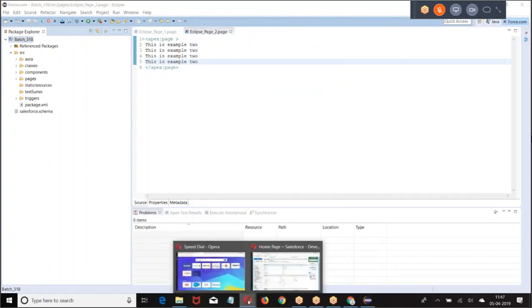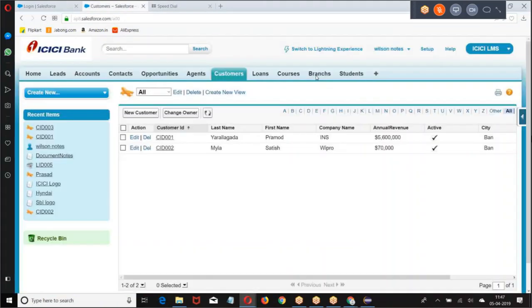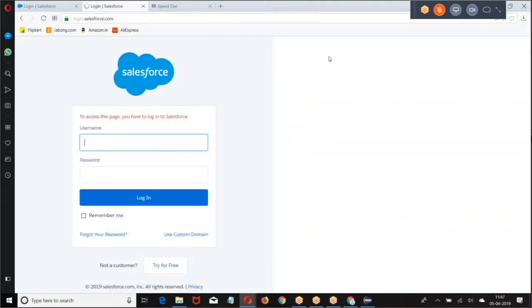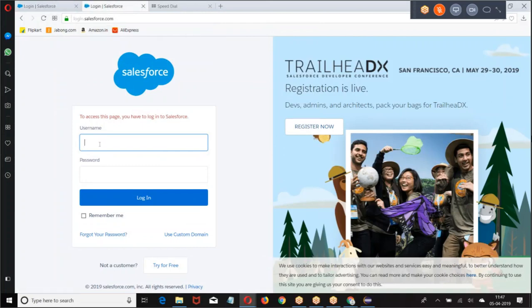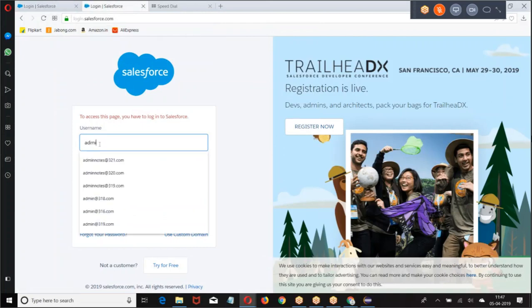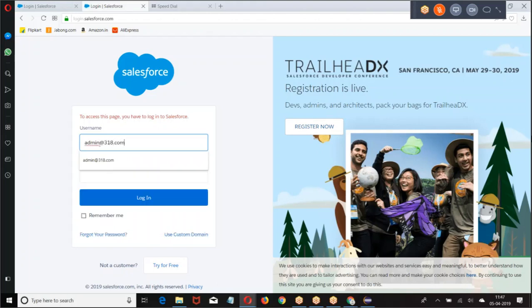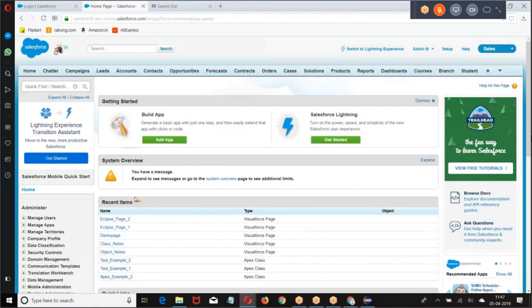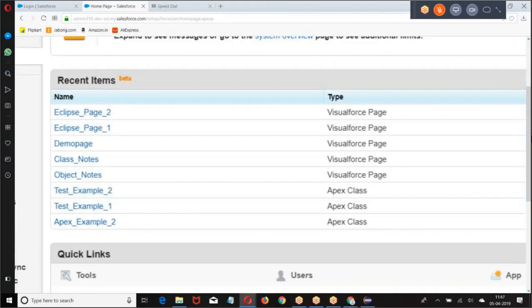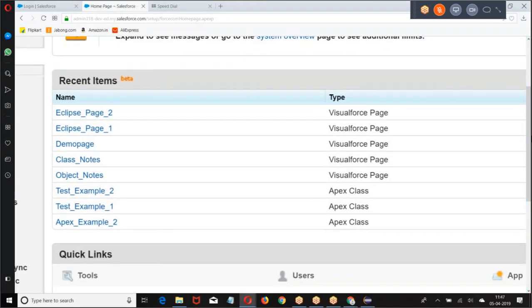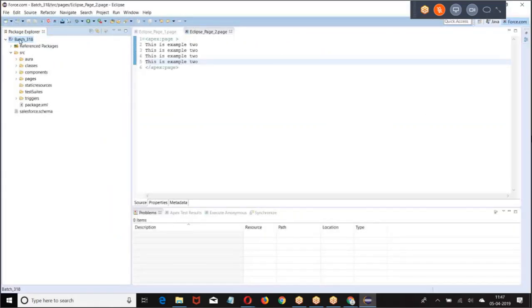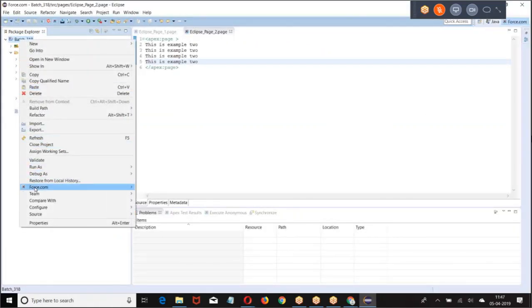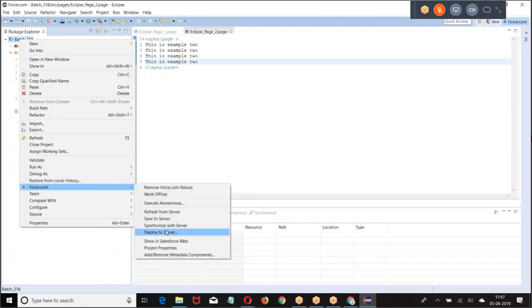Then in the other org, go back to this, setup. Then what you are finding here? Eclipse page 1, page 2. They are deployed to this organization. Once again, how do you deploy it? Give a right click, Force.com, Deploy to server.